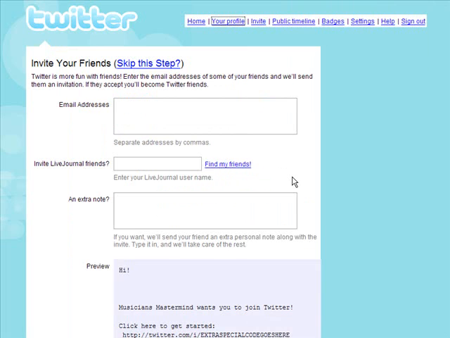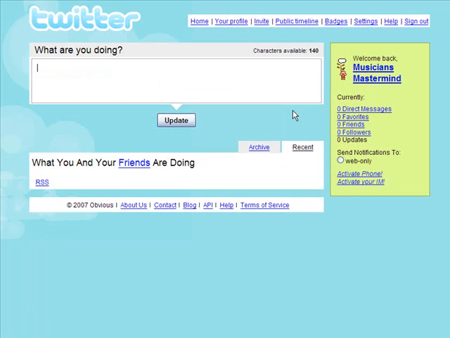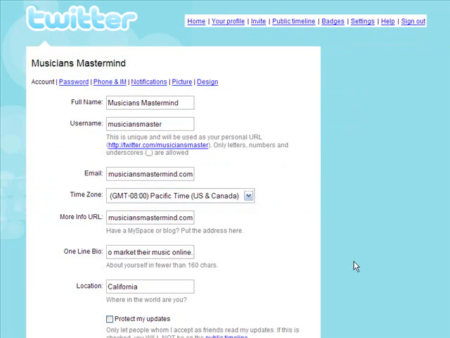Once you've done that, you'll be given the opportunity to invite your friends. I suggest that you go ahead and click Skip this step. You can always do it later if you choose to. And at that point, you'll be brought to your home page, and you want to configure your account. So to do that, go ahead and click Settings.